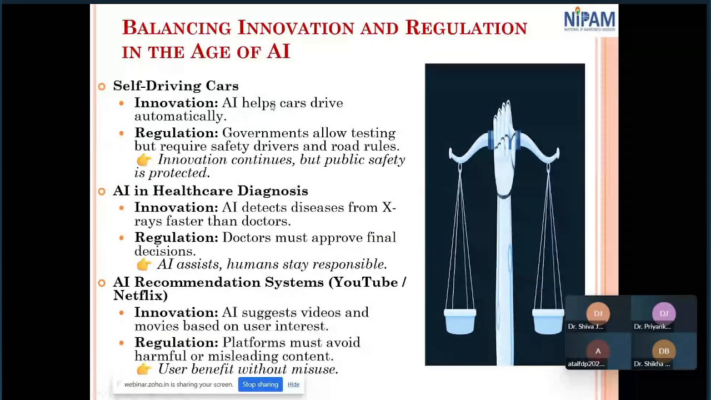Okay, so now, balancing innovation and regulation in the age of AI. Here we discuss how AI-based innovation can be regulated by the authorities. Take the self-driving car. AI helps the car drive automatically. Here the government allows testing, but requires a safety driver and adherence to road rules.